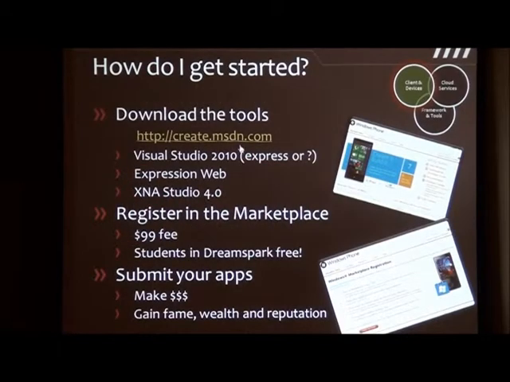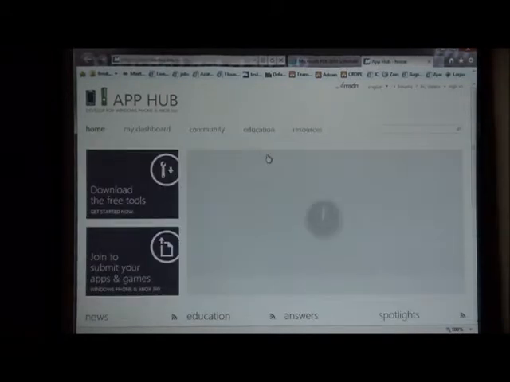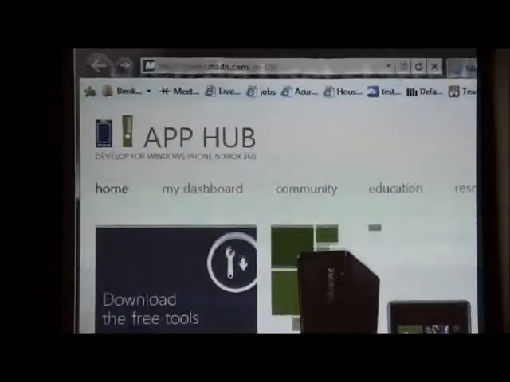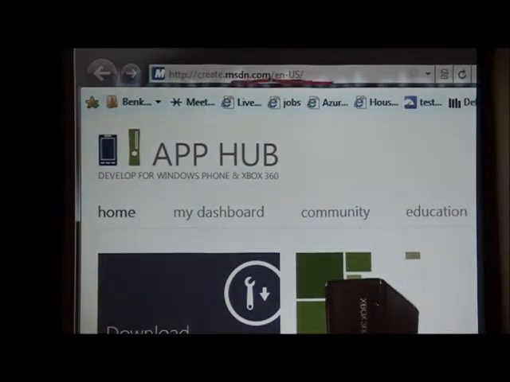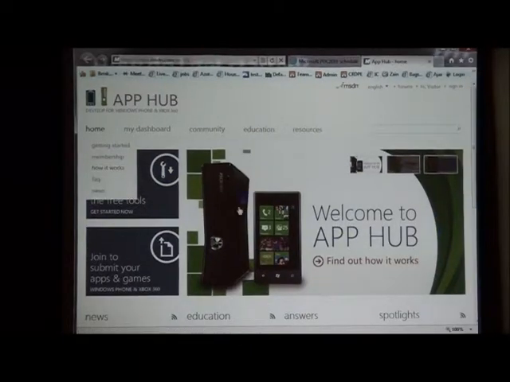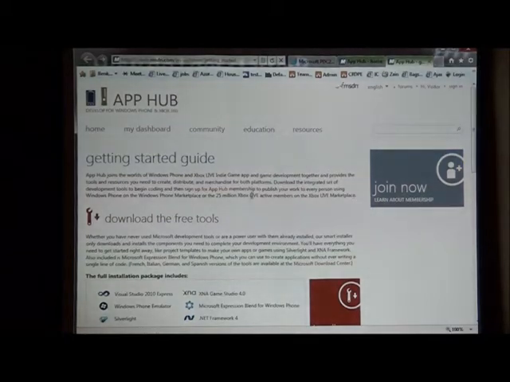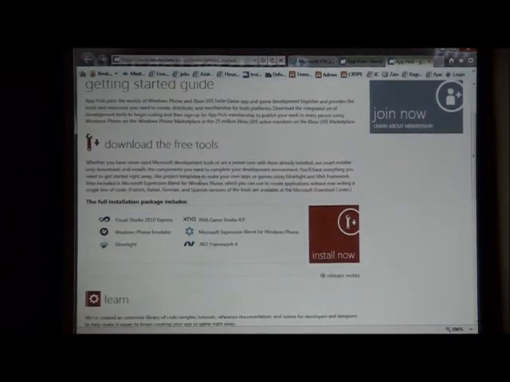So let's get started with this. We're going to create.msdn.com. This is going to take us to where we build our first applications. But before we build it, we actually have to get the tools. So we go out to create.msdn.com. It'll reroute you to this URL, which is the US version. From here, if you click on download the free tools, that'll take you to a link where you can get to the download. You can download the tools. You can also register in the App Hub. It gives you all of these different pieces.